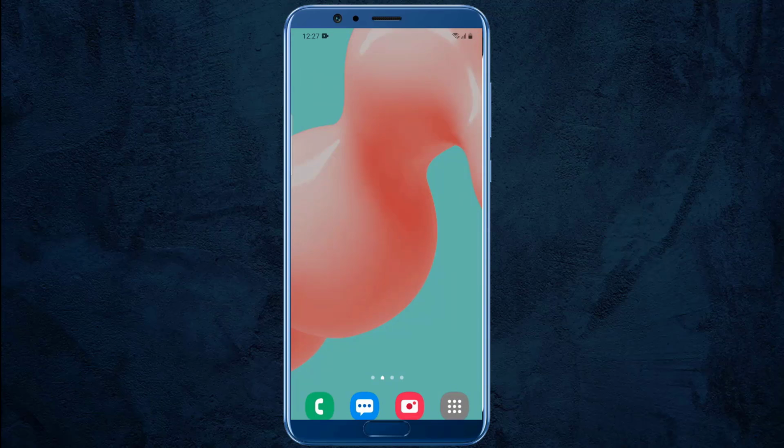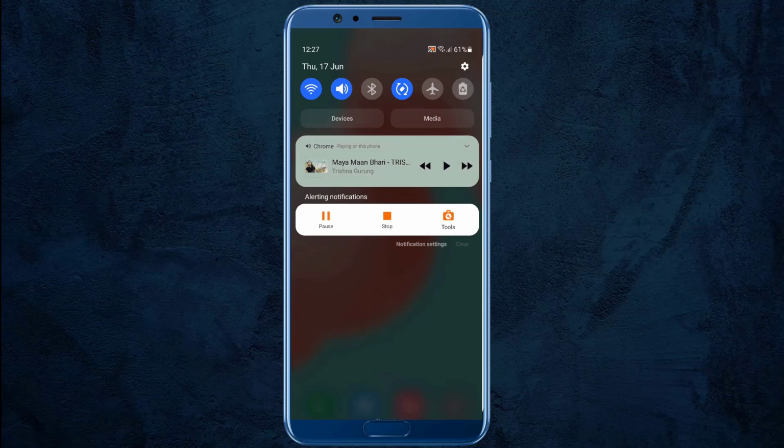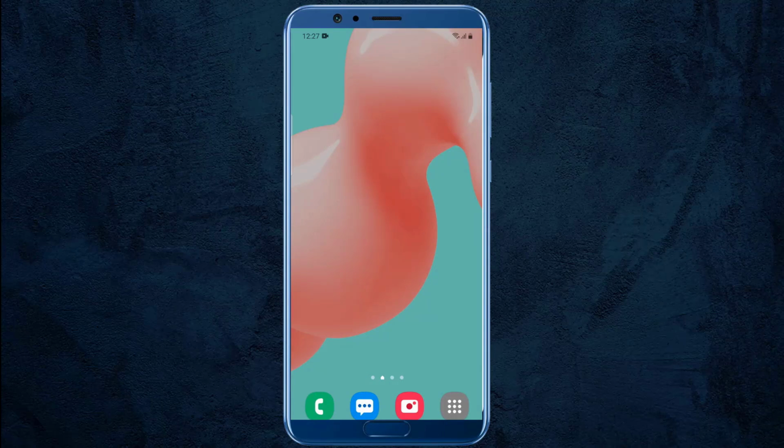It may stop playing because it might have been paused. To play it, touch the top of your phone's home screen and press and pull a little bit. You will see Chrome playing the music. Here, just press the play button to play it. There you go, it's being played. Now you can minimize it and do anything else on your phone. The music or the video will keep on playing in the background.